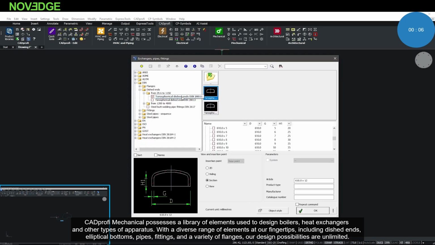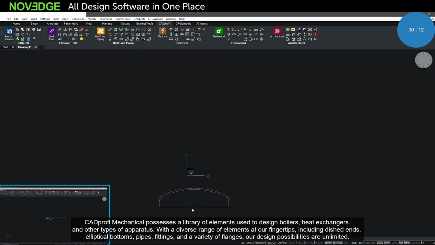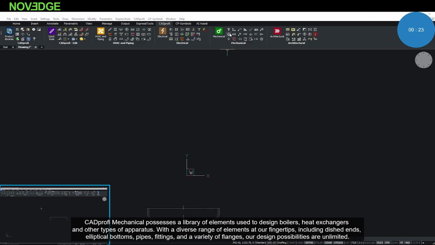CADprofi Mechanical possesses a library of elements used to design boilers, heat exchangers, and other types of apparatus. With a diverse range of elements at our fingertips, including dished ends, elliptical bottoms, pipes, fittings, and a variety of flanges, our design possibilities are unlimited.